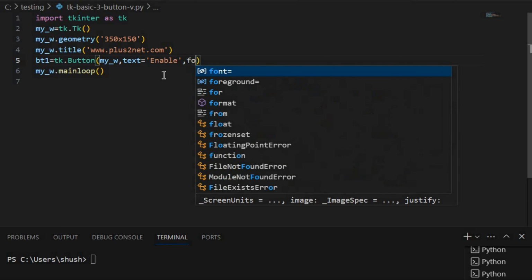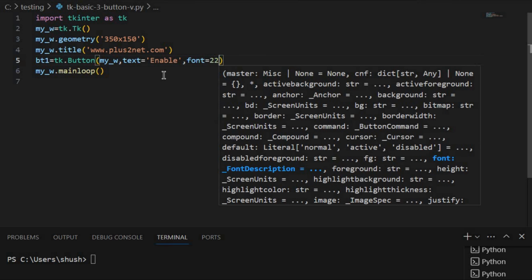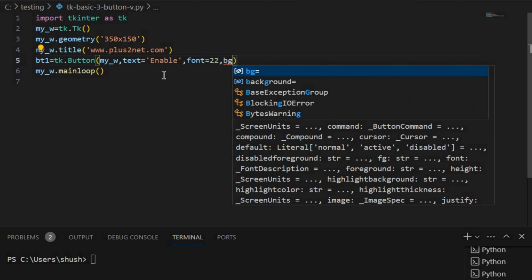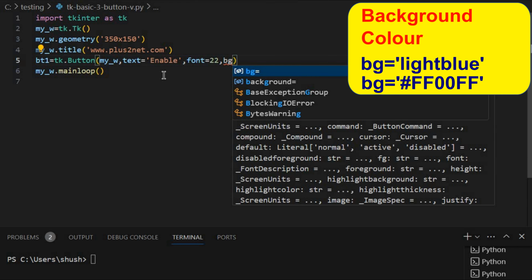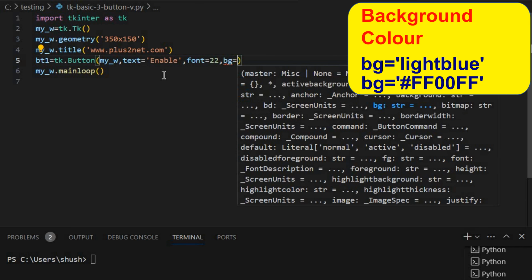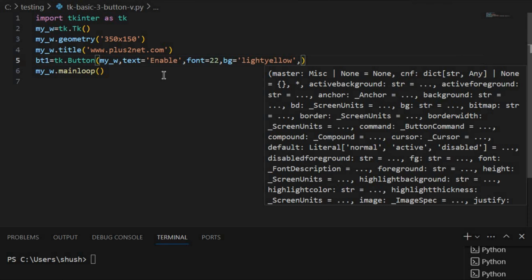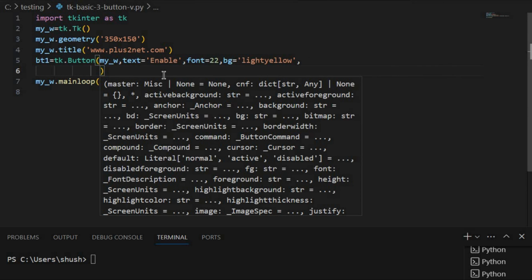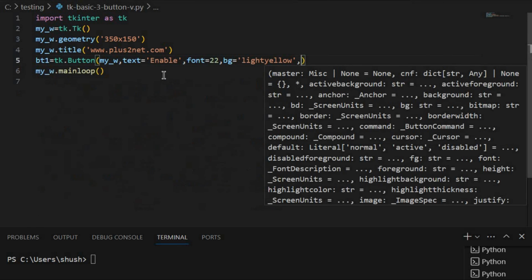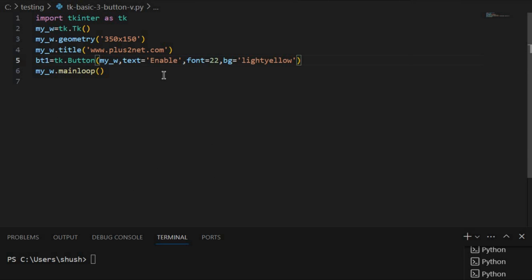Now let's give a font equal to 22. Now let's give this a BG or the background equal to light yellow. Something slightly prominent so it will be visible. Now let us give the command to this. Okay, before that, we will not give the command right now. Let's remove it. We'll see the layout first, then we'll give the command.